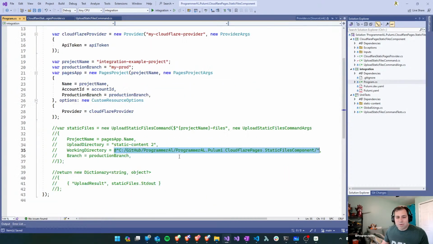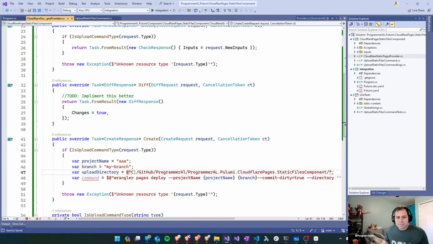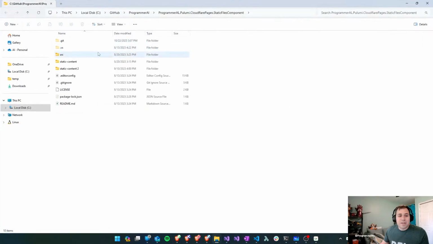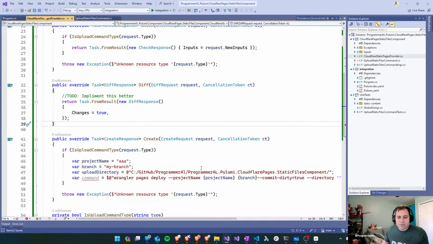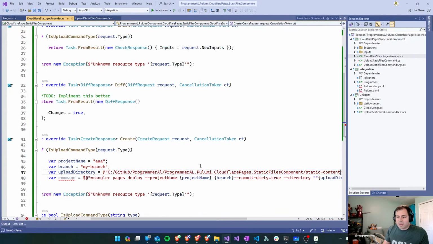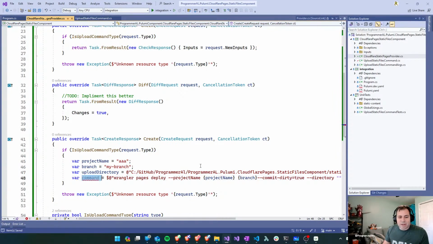Nope, that is the incorrect directory. What we actually want is close. We're close to that. Oops. Oh, pasting that. Jeez. Over here, we want that. Let's go into the static content folder. That's what it was called. I could not remember what it was called. So, static content. Okay, so that's the command. Cool.